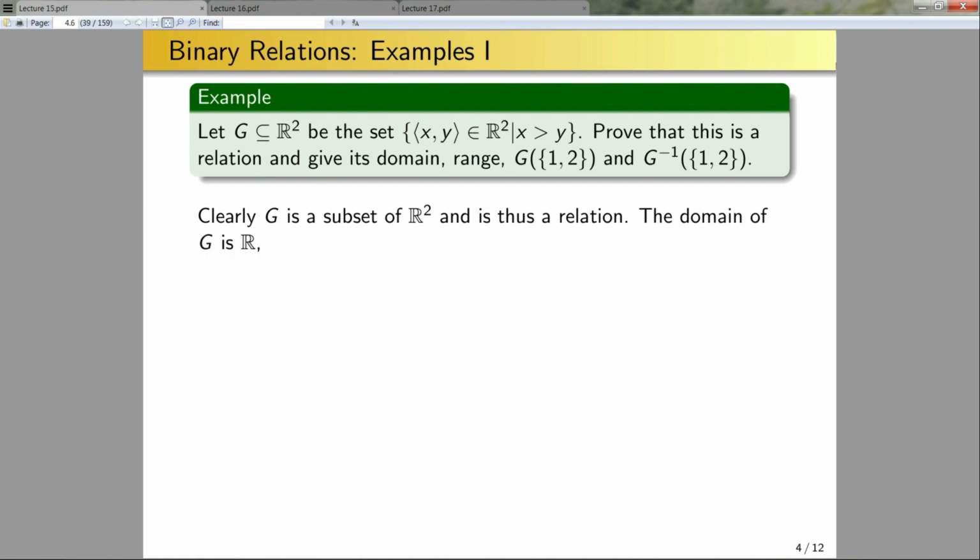Next up, what is the range of this? So what are the possible values that I can get in this component of the elements of G? Well, for any given real number y, I can always find an x in R such that x is bigger than y. Therefore, the range of the set will simply be all of R. And in this case, the range is also all of the codomain because the codomain is R.